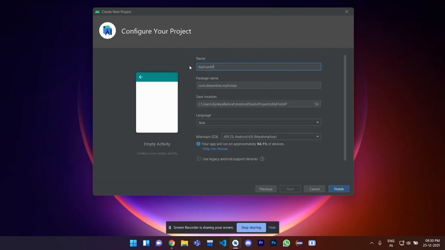You can give any name. I'm writing it as my first application. Now here you will see your package name. You can change it, but it must be com dot and then your package name. Like my package name is com dot dreamtrace dot my application, and then you have here the location or path where your project will be saved, and then you have to choose the language, Java or Kotlin.